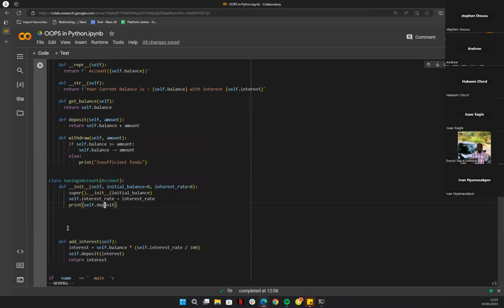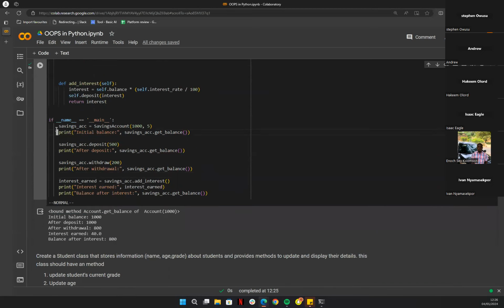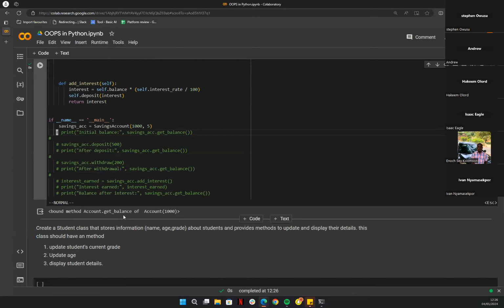Let me do a self dot get balance rather. Self dot get balance for now. I don't want to confuse. Yeah, self dot get balance, and if I print this, it should work. Yeah. You see, when I did a self dot get balance, I got 1,000 over here. Let me comment out all this. So I got a balance of 1,000 over here. Forget this for the meantime.